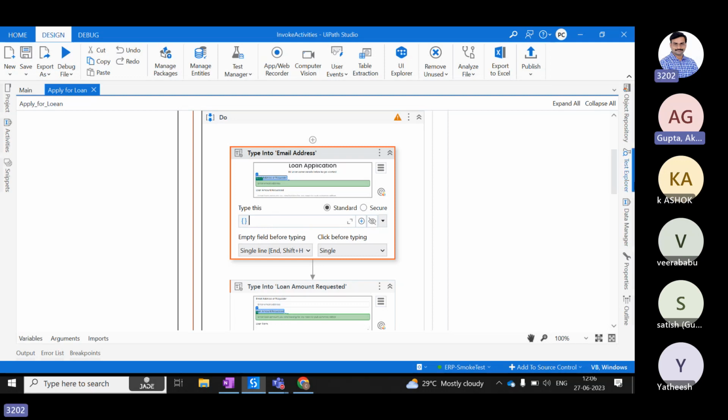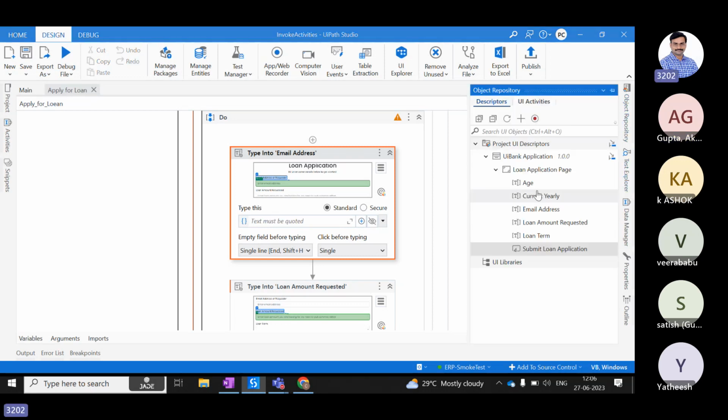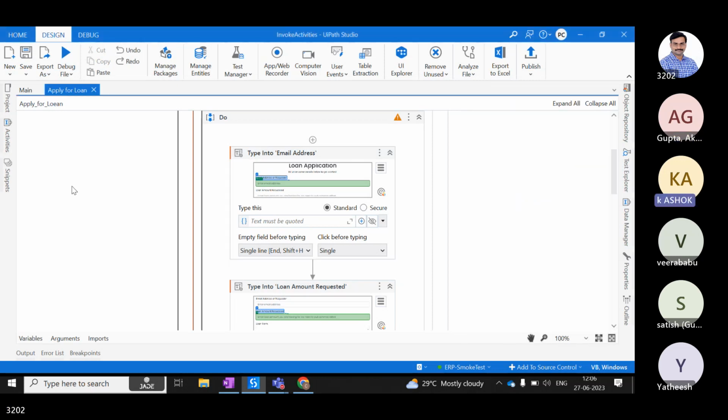Object repository. Yes. I can publish this as a package. See here. Extract as UI library project. We can publish it as a UI library, and you can import this anywhere. Correct. So here, okay, can we handle dynamic elements? Sorry. Dynamic elements, can we handle here?